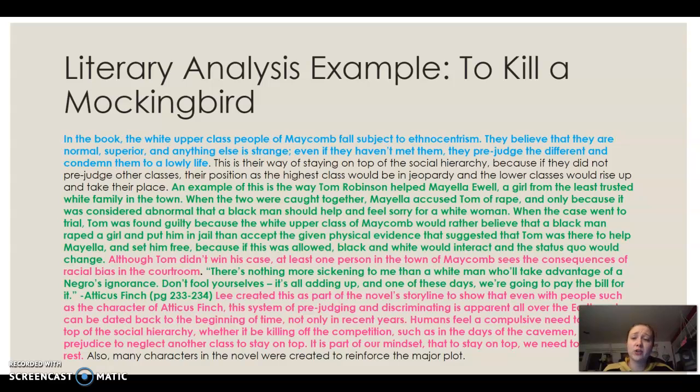So anything strange or unusual is considered wrong, and you have to prejudge them, because if you're not judging someone, you're being judged. So that's where it leads to the black part, which is actually the author stating their opinion, their argument, their thesis statement, if you will. This is their way of staying on top of the social hierarchy, because if they did not prejudge other classes, their position as the highest class would be in jeopardy, and the lower classes would rise up and take their place.